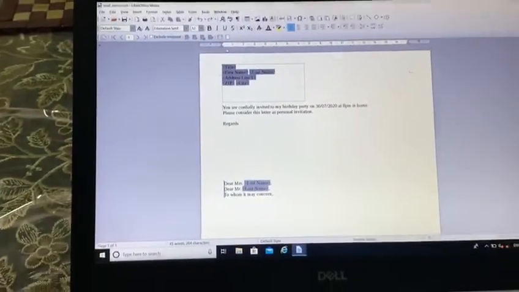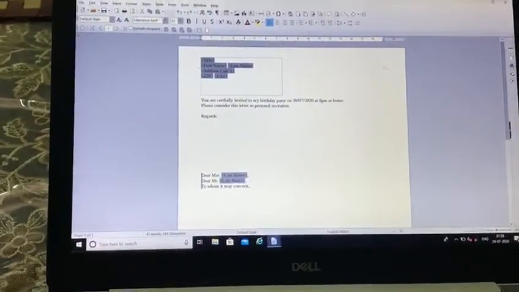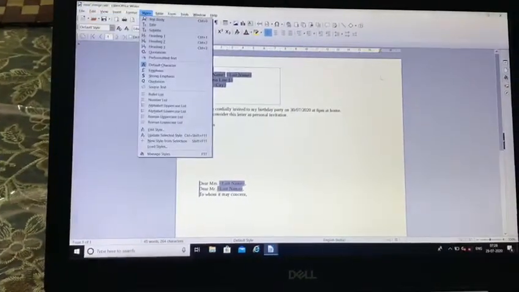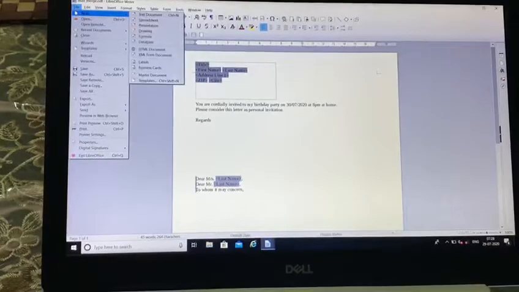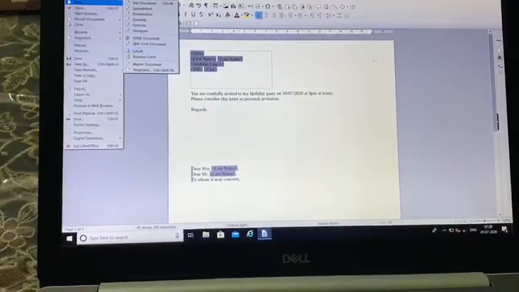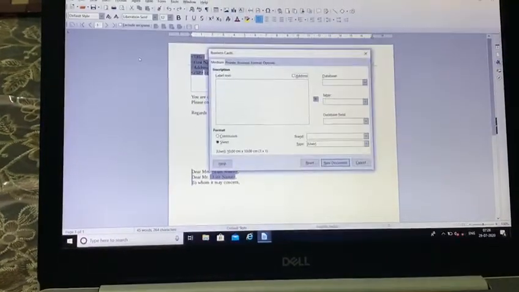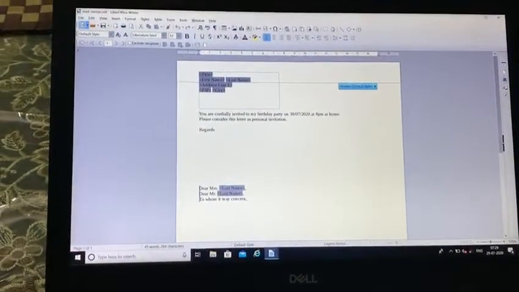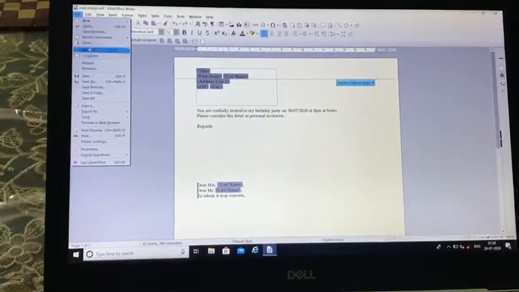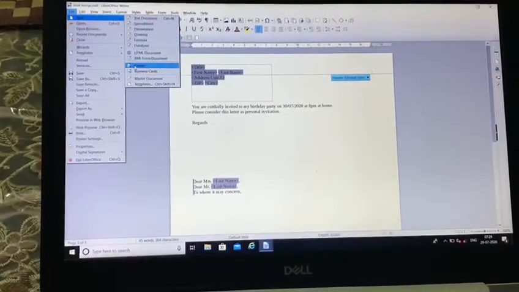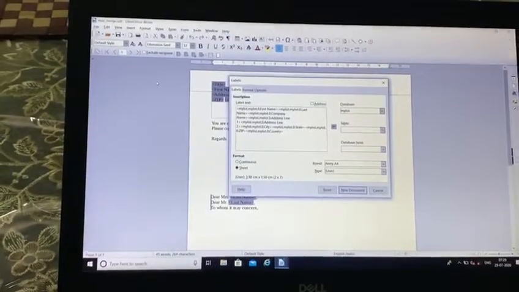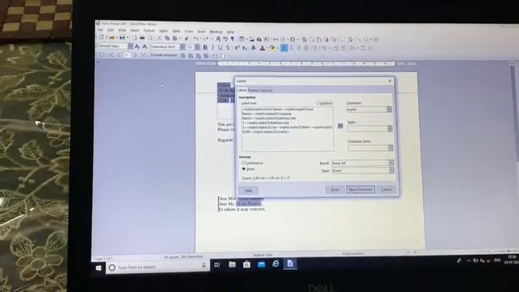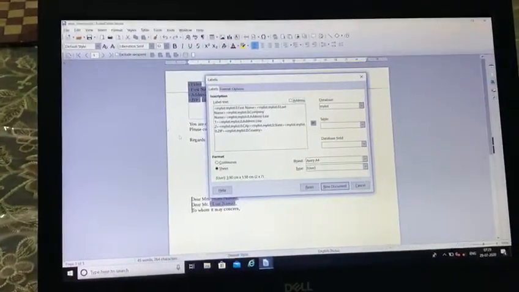First of all you will go to File, then from the File menu you will choose New, and then there is an option here, Labels. File, New, Labels. So you will get this. First of all you will be choosing File, New, Labels.